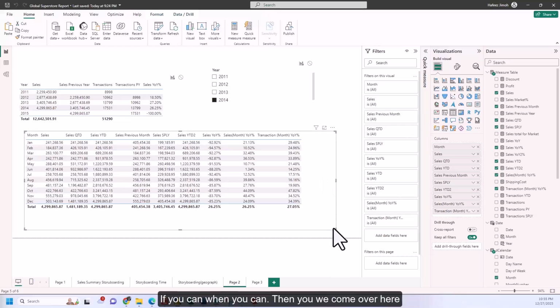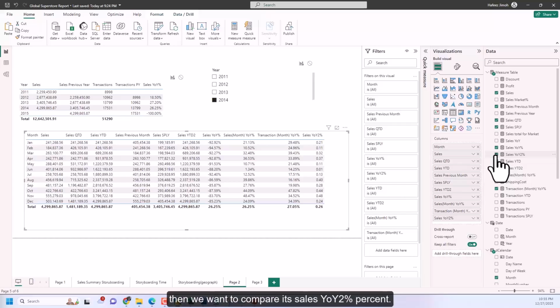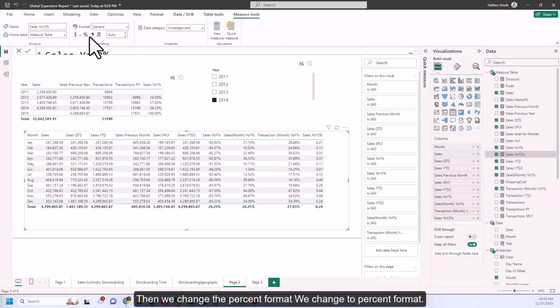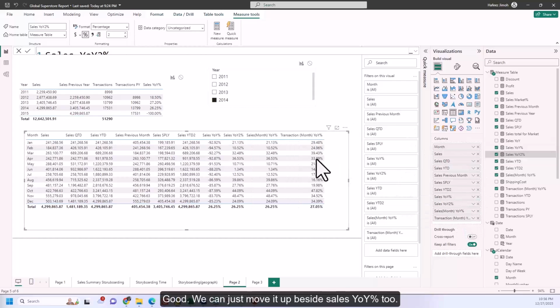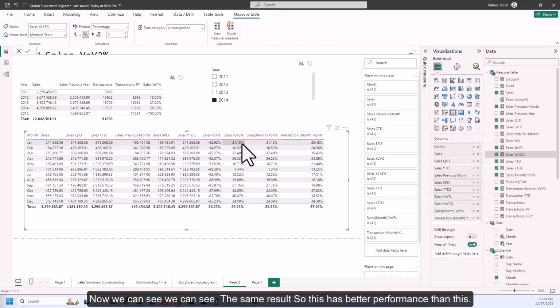Then we come over here. Then we want to compare it, Sales YOY 2 %. Now we have it and we activate it first. Where are you? Then we change to percent format. Good. We can just move it up beside Sales YOY %. Now we can see the same result. So this has better performance than this.